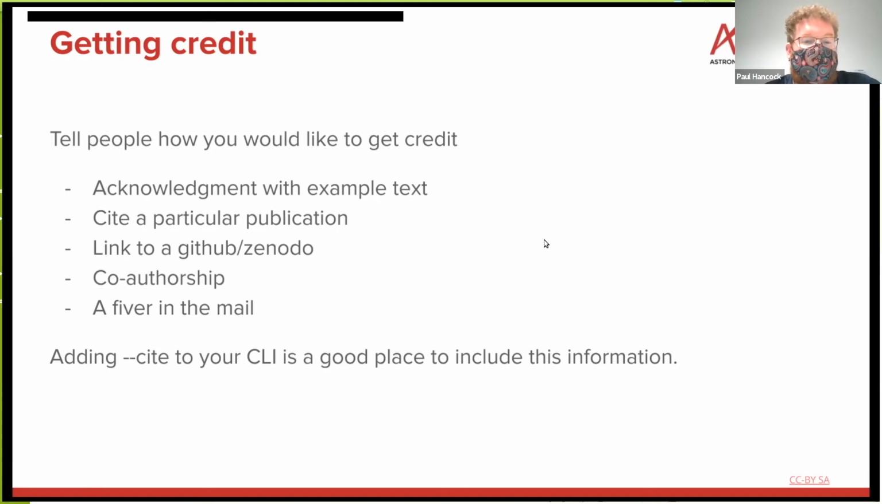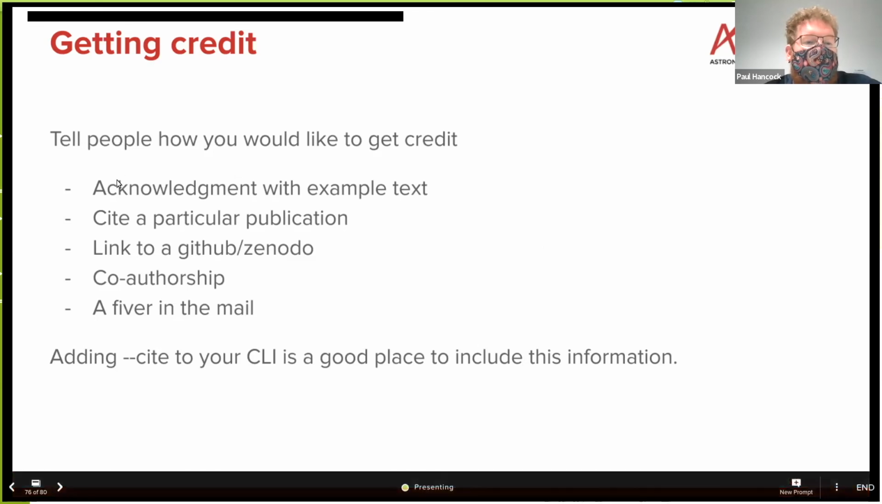So we can turn all of that around and talk about how you get credit. Whether you've published your code in a journal or just put it on GitHub or something, tell people how you would like to get credit. So if you want a little section in the acknowledgements of a paper, provide some example text.